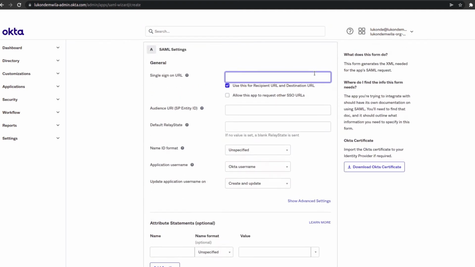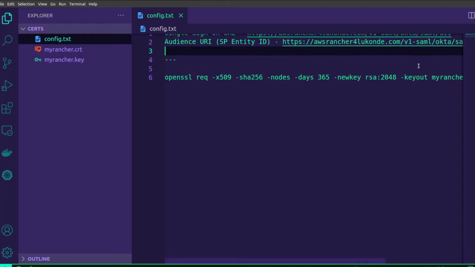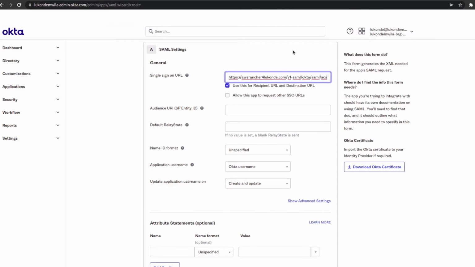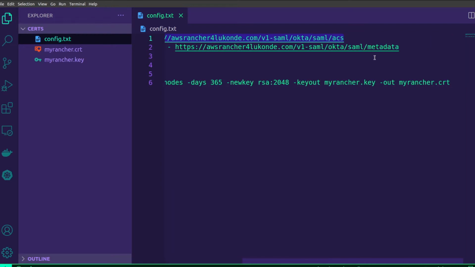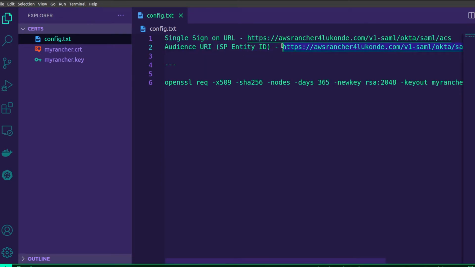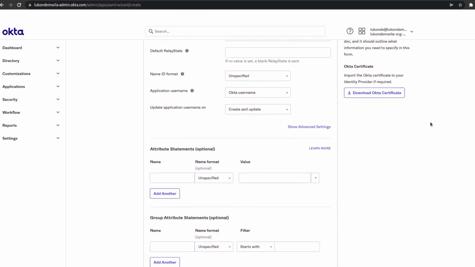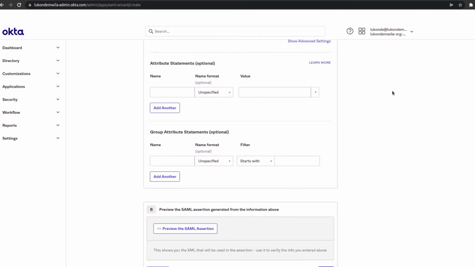And under the general SAML settings, you need to provide a single sign-on URL as well as the audience URI. This is information that you can get from the Rancher documentation, and it will be specific to your hostname for your Rancher server. So I'm going to quickly enter that. Once that is done, I'll leave a lot of the settings at their default. And under the attribute statements, which is also optional, I will make some modifications.